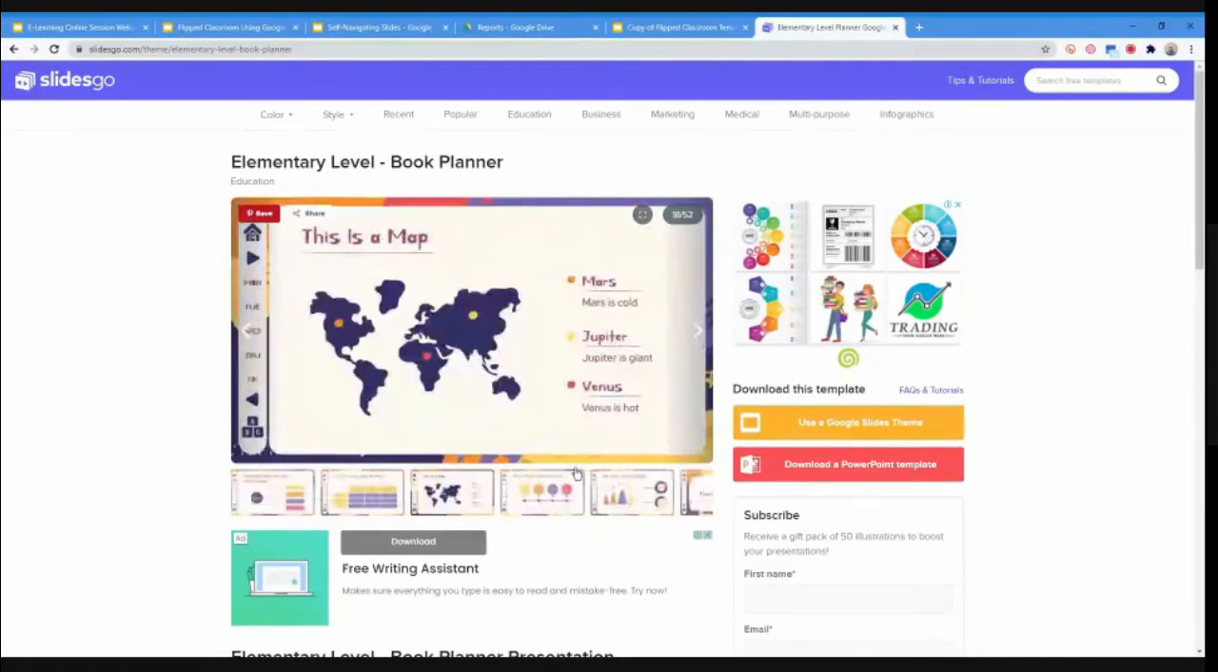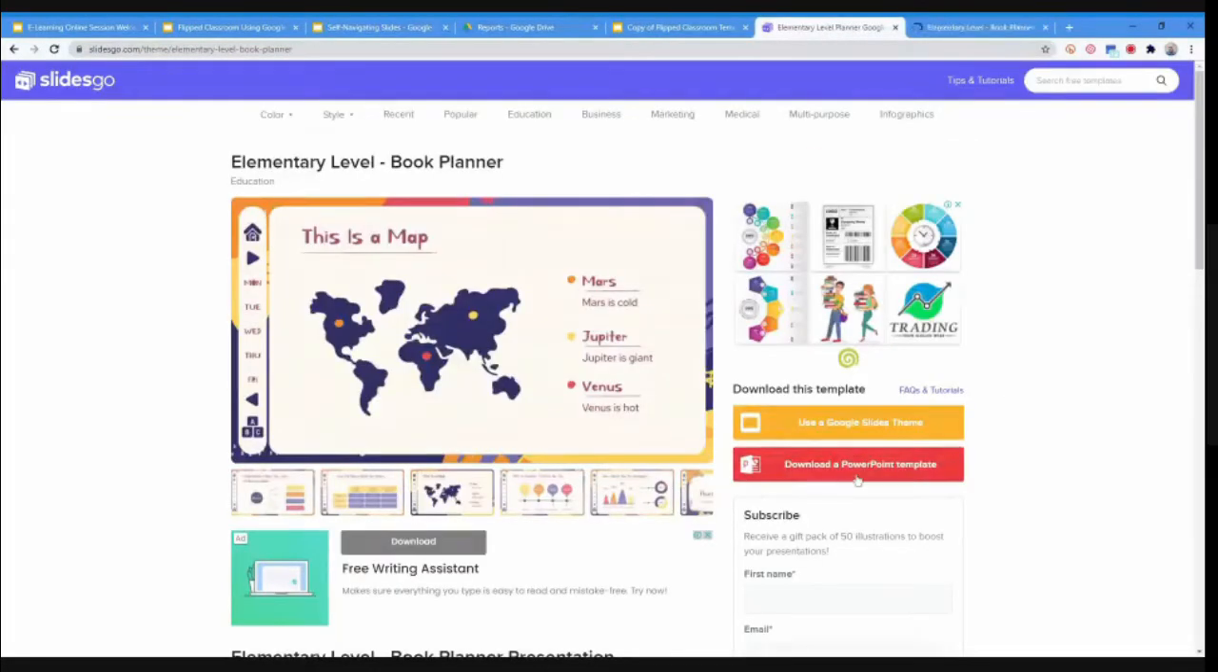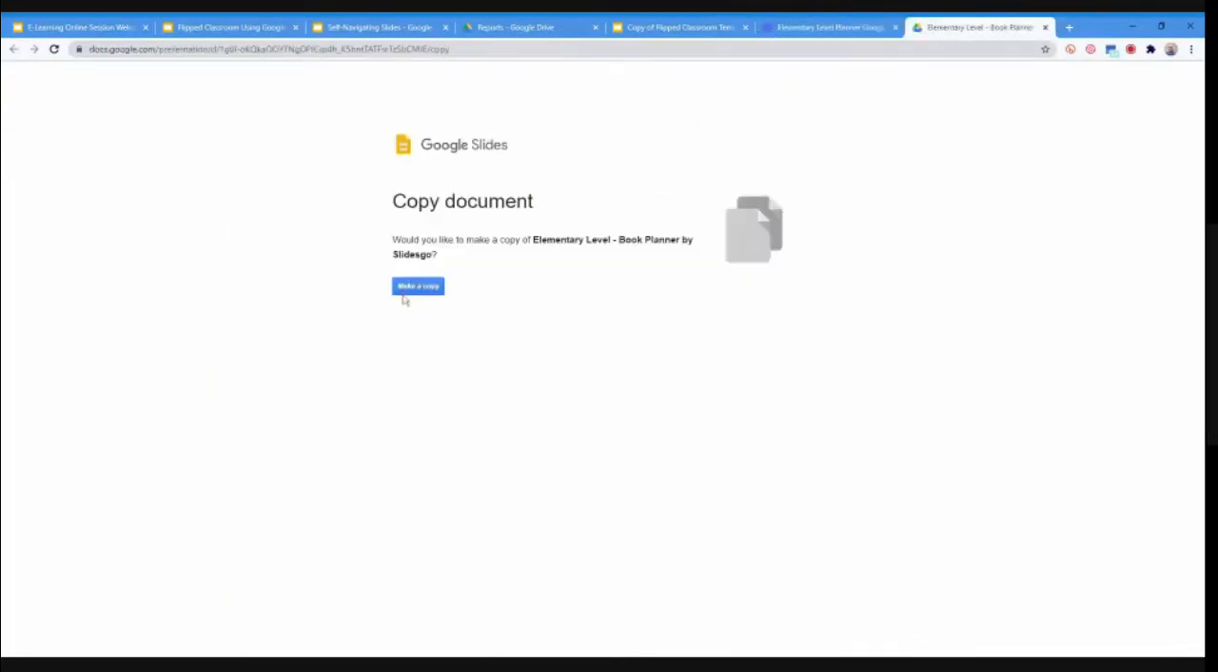use this entire thing. Now, it's as simple as clicking on Use a Google Slides theme. If you click on that, and please note, you can also download it as a PowerPoint template if you want to use PowerPoint rather than using Slides. But some of the tools, yes, Ricky, it is free, amazingly enough. Right, so if I click on it, it takes you to this screen that asks you, would you like to make a copy? You just click Make a Copy.